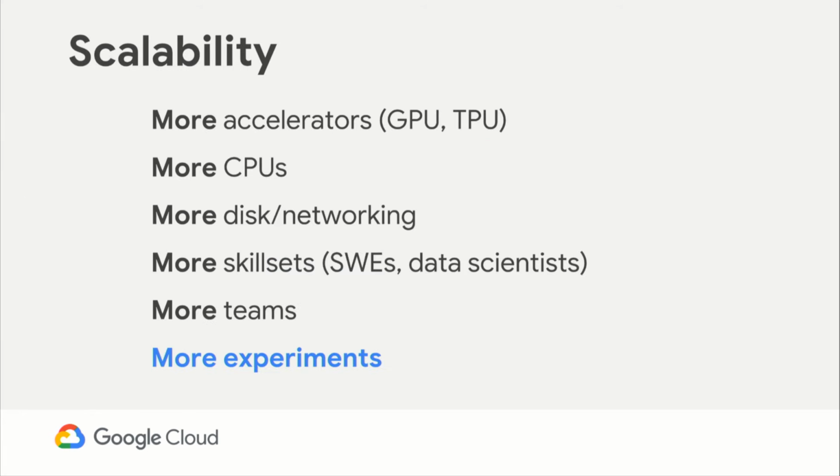And then finally, we get to scalability. Scalability is often thought of as just the number of machines, but really in machine learning, it's much more than that. It's accelerators, things like GPUs, TPUs, CPUs, the speed of your disk and networking, whether or not it's a fixed disk, SSD, so on. And then it's not just physical assets, but it's actually human beings. How do you scale people with different skill sets? Interns, SWEs, data scientists, researchers, IT ops.